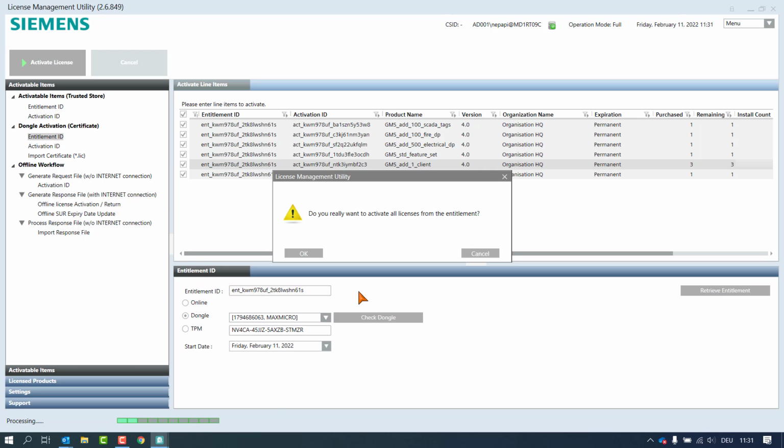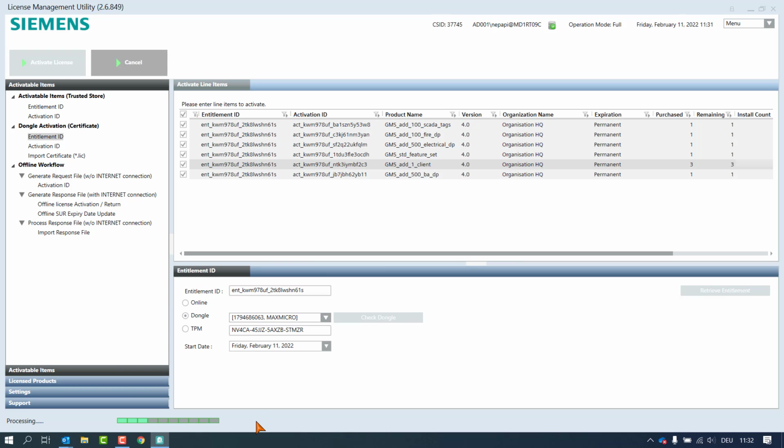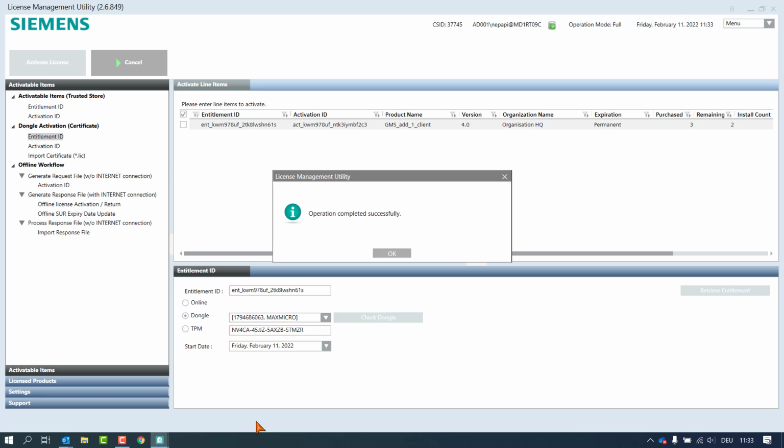Exactly this process is irreversible. We execute it. With this window pop up, I have the last chance to stop the process. We confirm with OK, and the status bar shows the online activation performance. Finally, a window pops up confirming the successful operation.